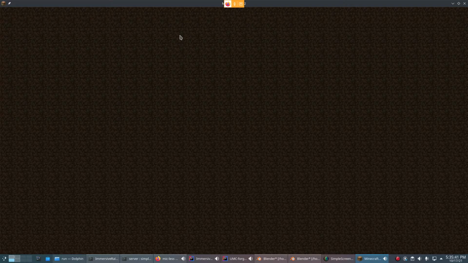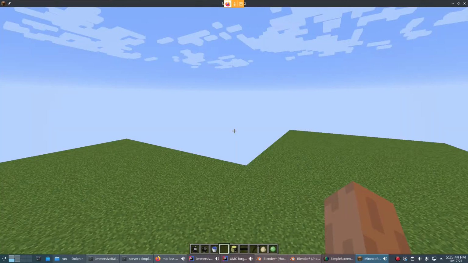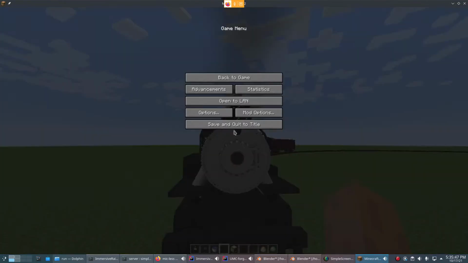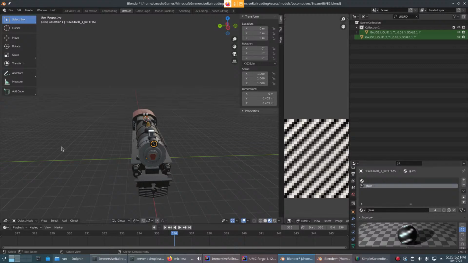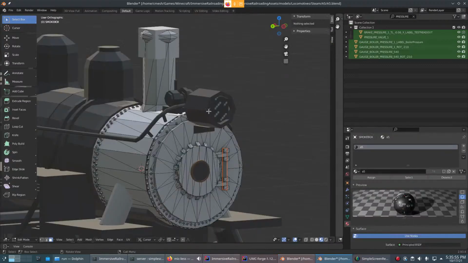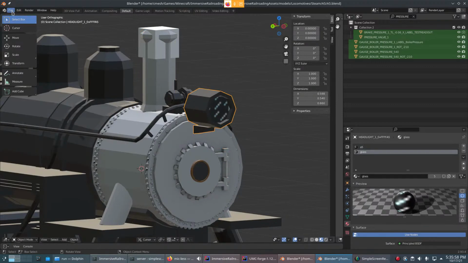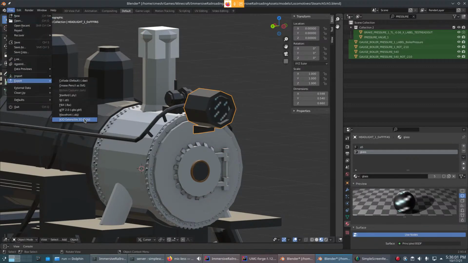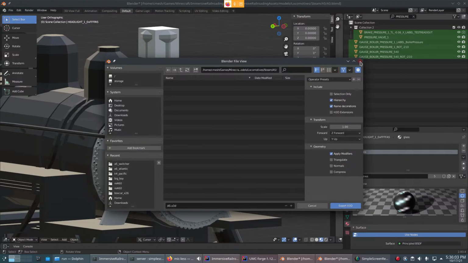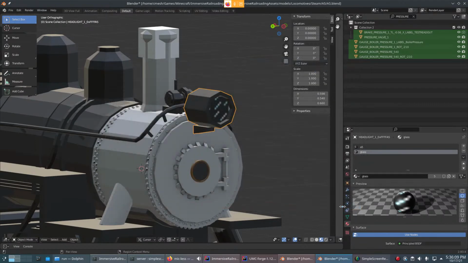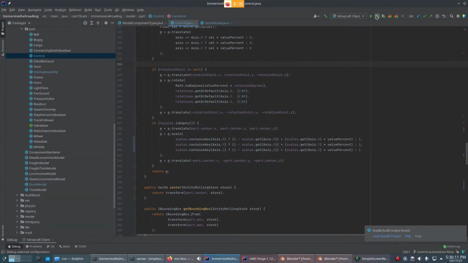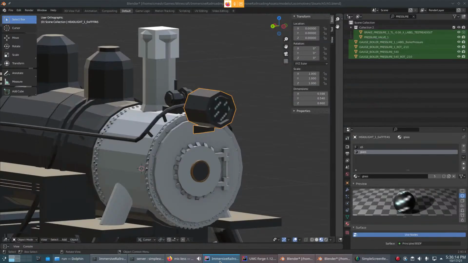Okay. Let's see if the light works. That didn't work. Did I remember to export it? Let's see, I named that correctly. Export object. Nope. It's not an object file. And boot up Immersive Railroading. Well, I'm glad I chose this model, because it definitely had some weird quirks in it.